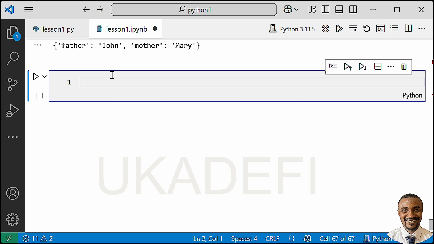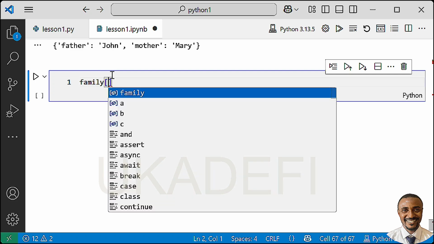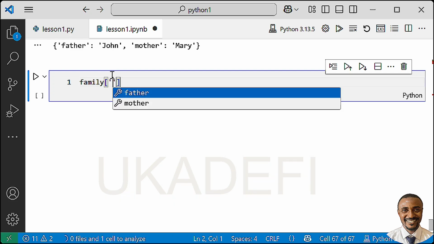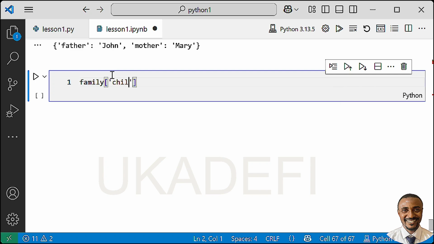So we'll also say family now, and then our square brackets, and then we add the name of the key. We'll add child 1. That's the first child. Or can we just call this first child? First child. We can say first child is equal to Ben.